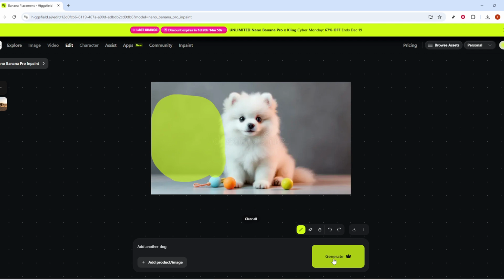Now click on Generate. The AI will analyze your mask and prompt, then produce an edited version of your photo. Give it a moment to process. If the first result isn't quite right, refine your mask for cleaner boundaries or adjust the wording of your prompt to be more specific or less restrictive, and generate again. Small changes can make a big difference.